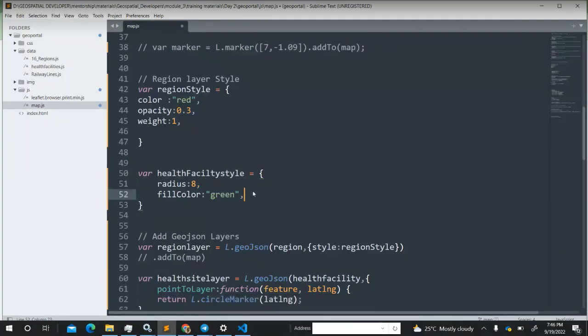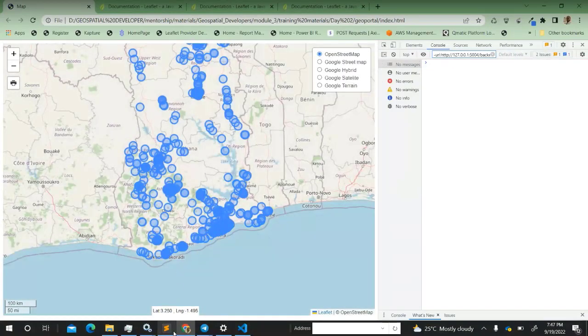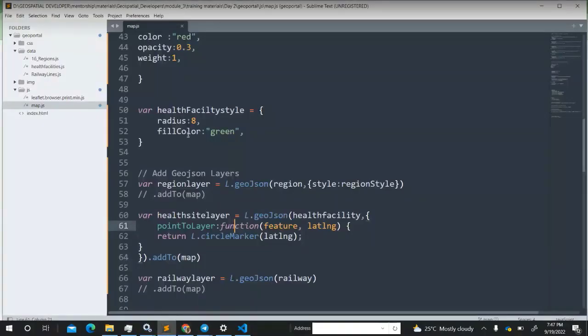So when I save this, and okay, there's one other thing. When you run the code, you wouldn't see any changes because we've not applied this to the points layer, right? We've not applied it to the points layer. So let's check it before we come back. So when I run this code, we are still getting blue. So let's come back here and apply this health facility.